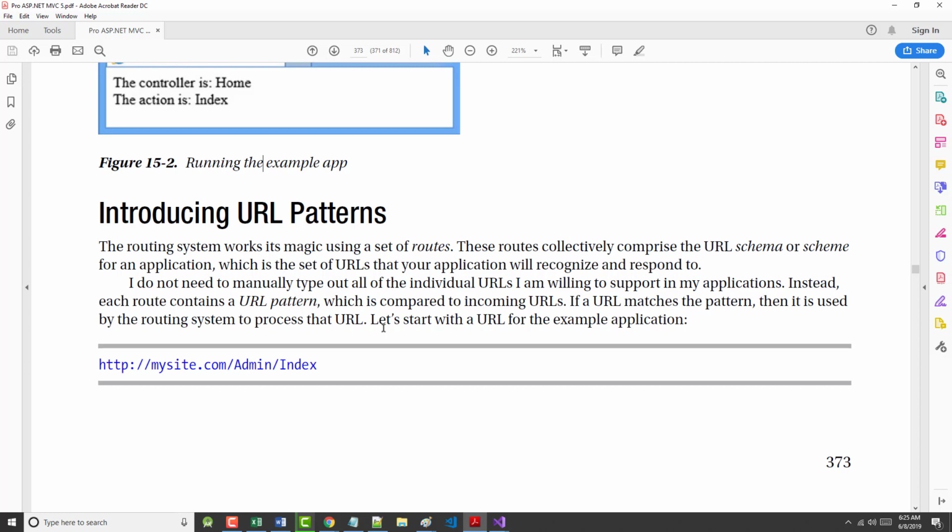As the author mentions here, the routing system works its magic via a set of routes, which comprise what's referred to as the URL schema or scheme for an application. In other words, the URLs that are going to correspond to the actions that you want to take place when different controller methods are called. The author says I do not need to manually type out all of the individual URLs I'm going to support in the application.